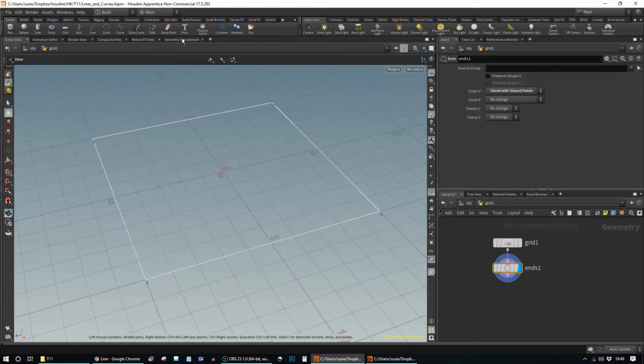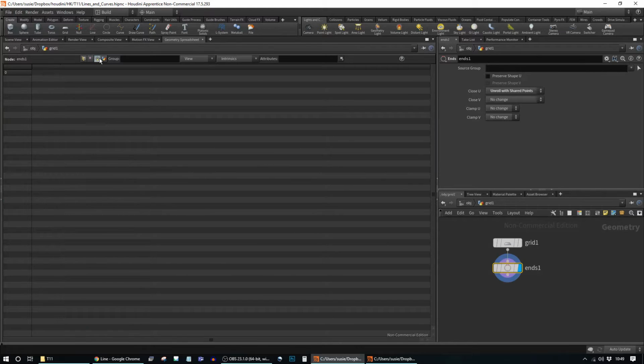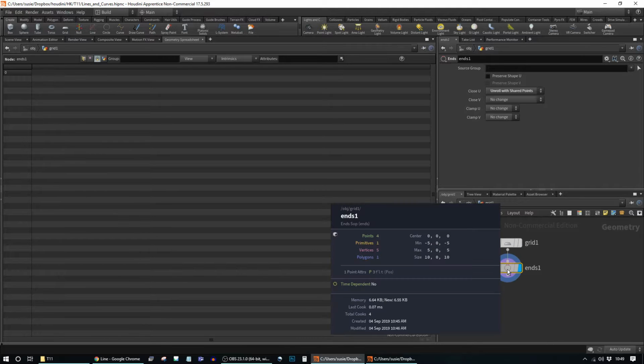Now if we go back to the geometry spreadsheet, you can see we have a single primitive, and you can see the same thing if you middle mouse click. We have one polygon, which you might not expect, because although it's not skinned, it's still viewed as a polygon, and it consists of one primitive, 4 points and 5 vertices.